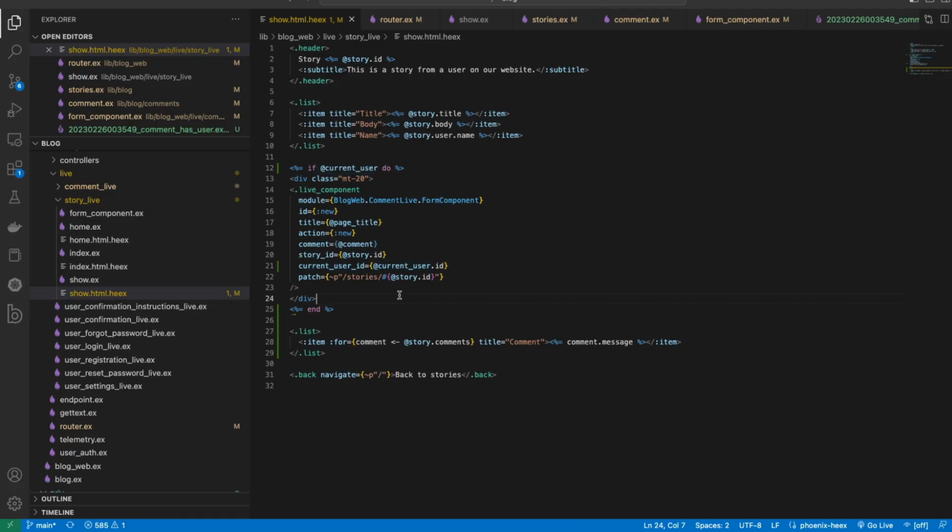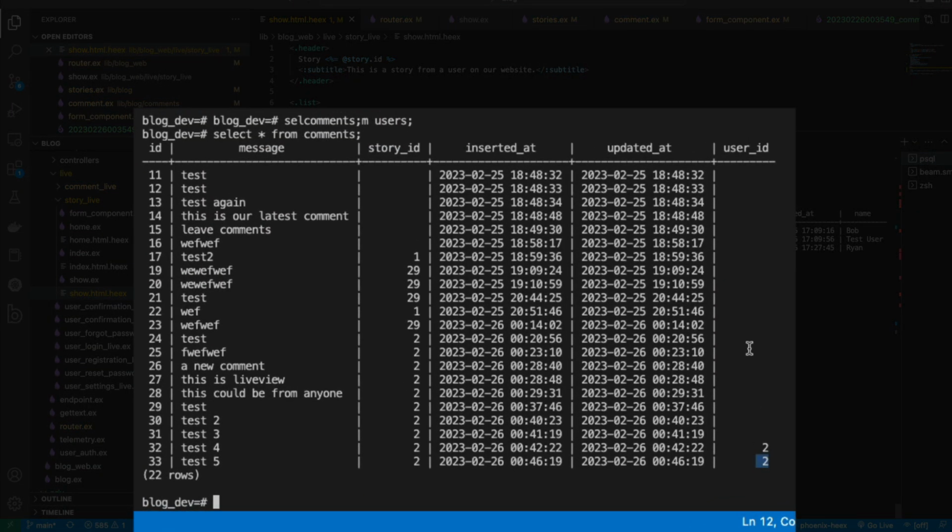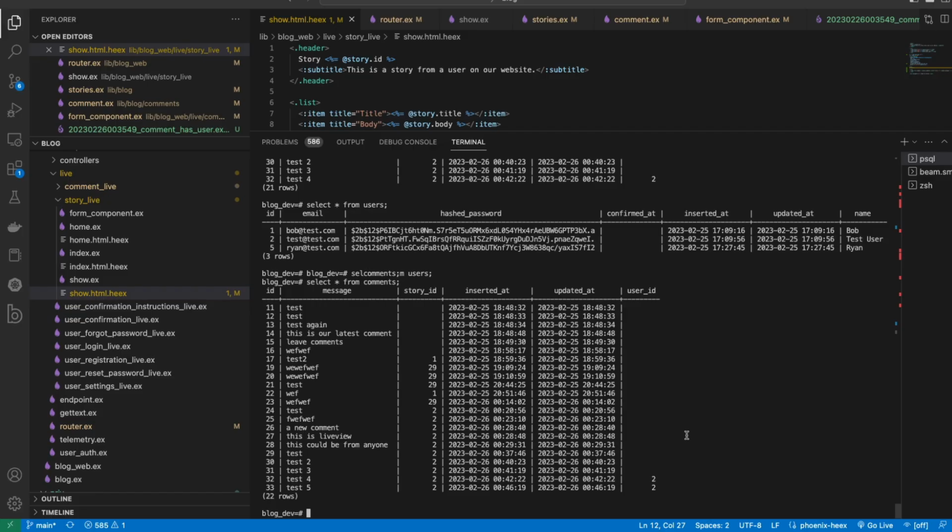So you have to be logged in to leave comments, and we store those users that are logged in into the database so that they are now stored with the comment. So the comments are associated with stories, and they're associated with the user that made it. So this is really, really looking good.